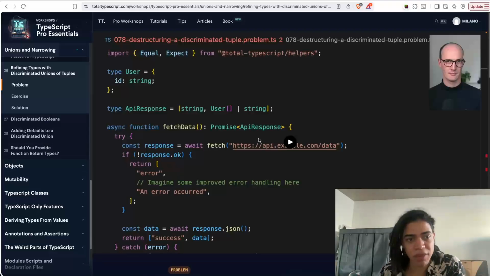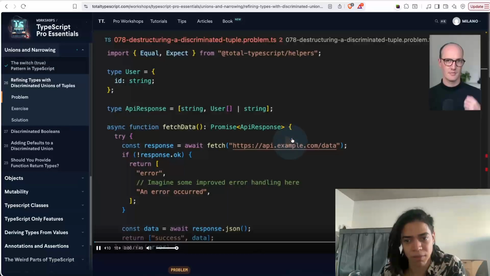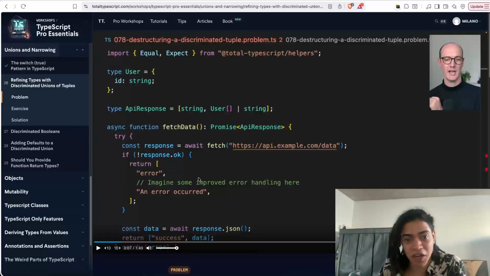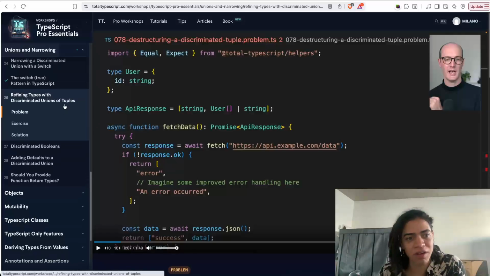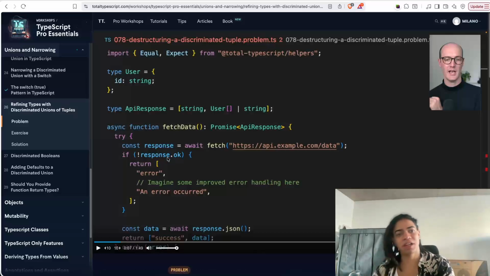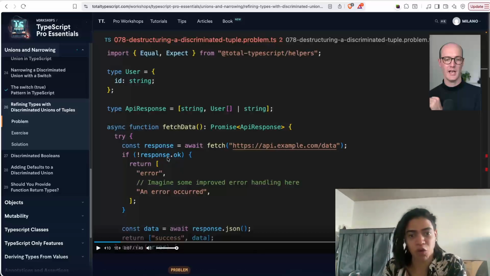Refining types with discriminating unions of tuples. Oh, interesting. I already did this. In this exercise, instead of talking about a discriminated union of objects, we're going to look at a discriminated union of tuples. Exactly. Discriminating types with objects, and now it's discriminating types of tuples.